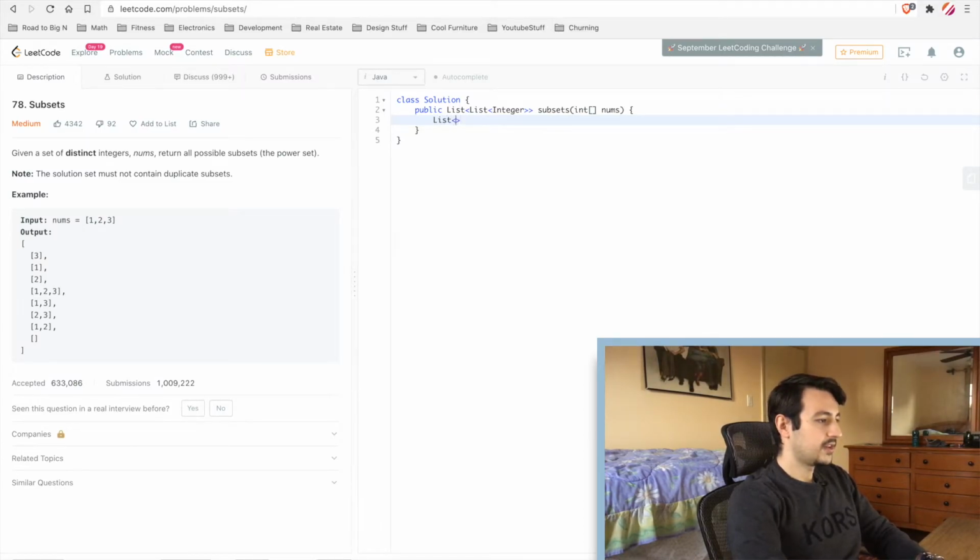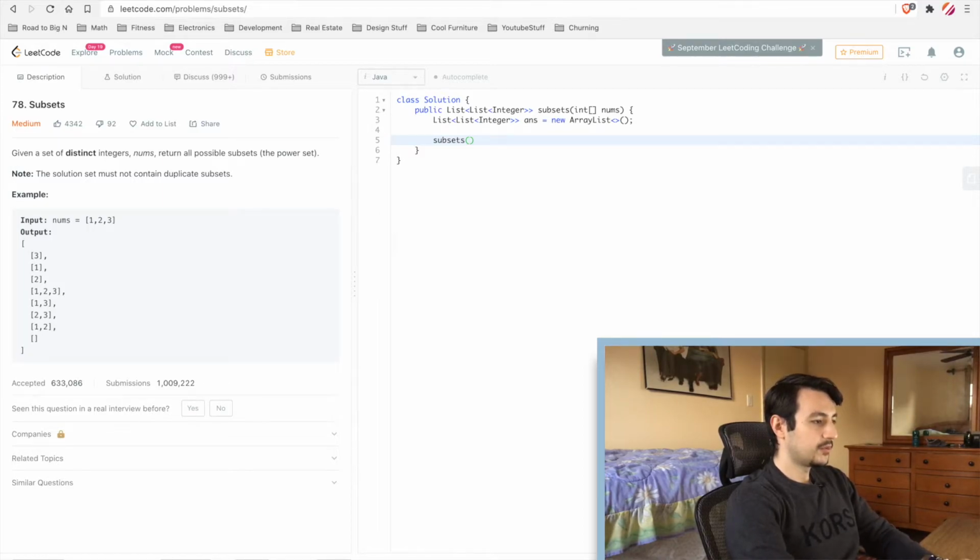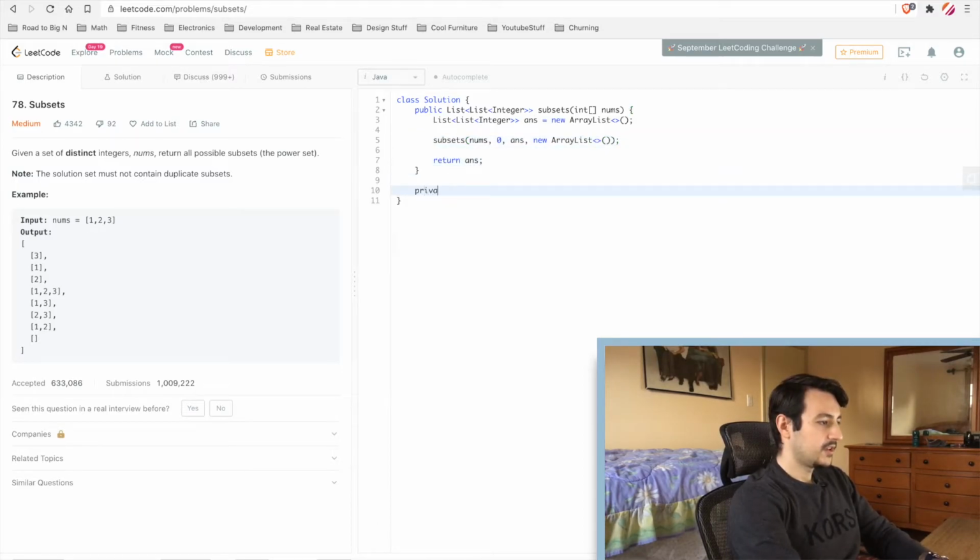So here we'll have our list answer, an ArrayList, and we'll call this function subsets that we'll be creating. Give it nums, give it the index that we're going to be starting at, we'll start with 0, give it the answer, and we'll give it the current list that we are working with. And then afterwards, just return answer. And here we'll go ahead and create this function.